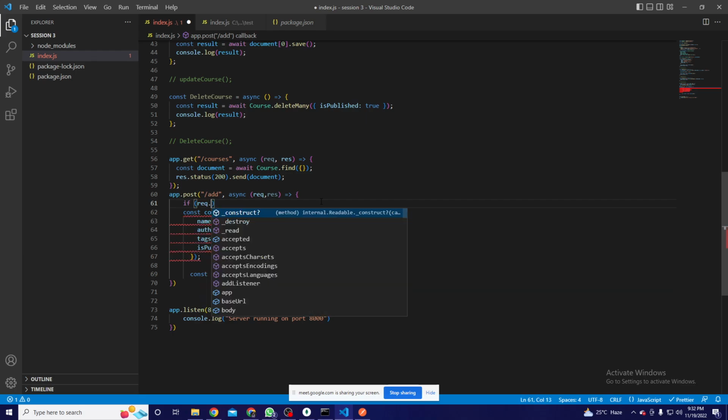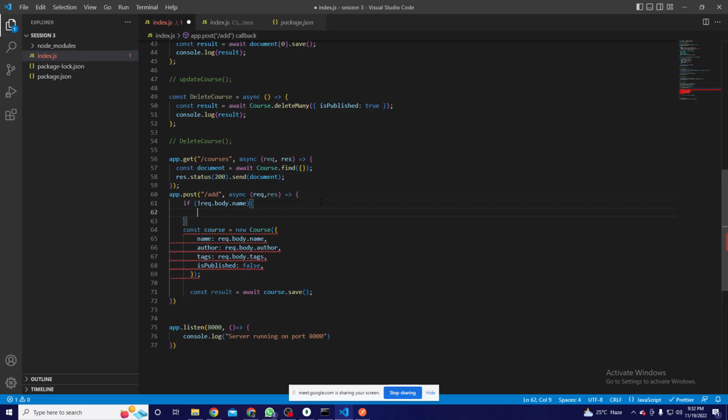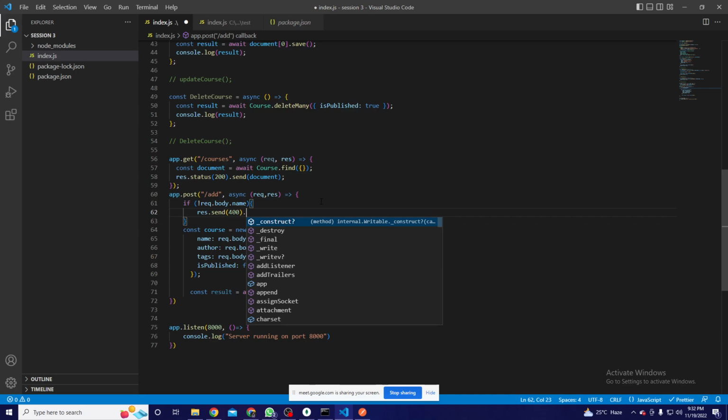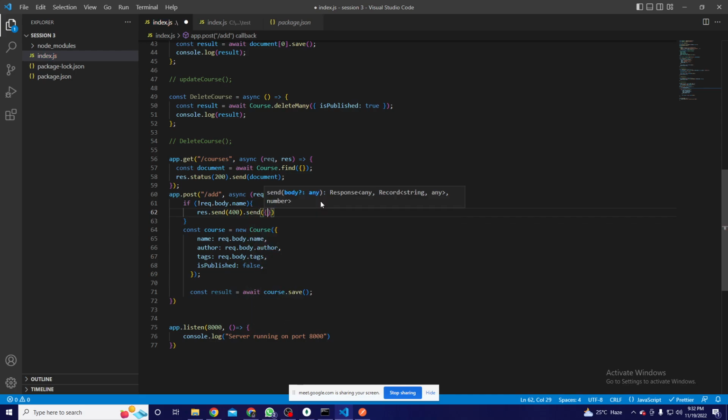If req dot body dot name doesn't exist, so it's empty, we can just add a not operator. Then we can simply do a res dot send 400. 400 stands for bad request. It's basically when the user hitting the API is in the wrong, he's sending a bad request. So I would send an object saying message, and the message would be name is required.